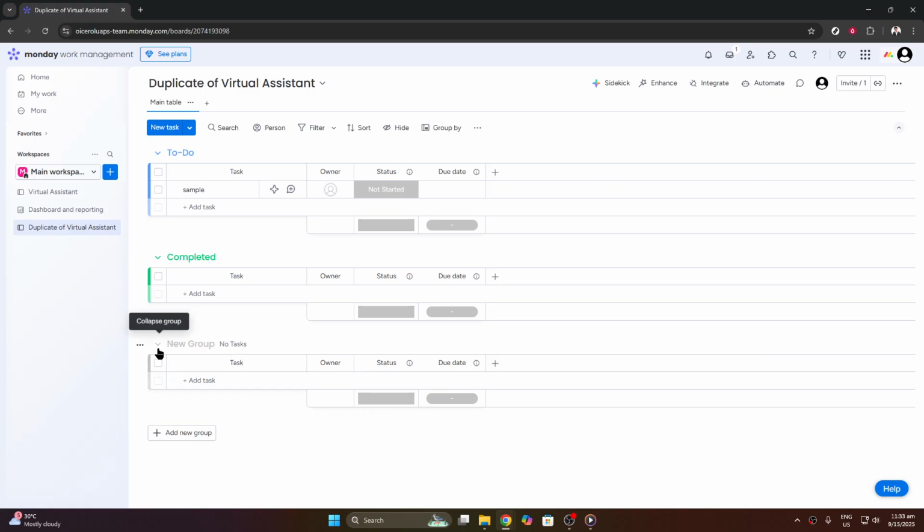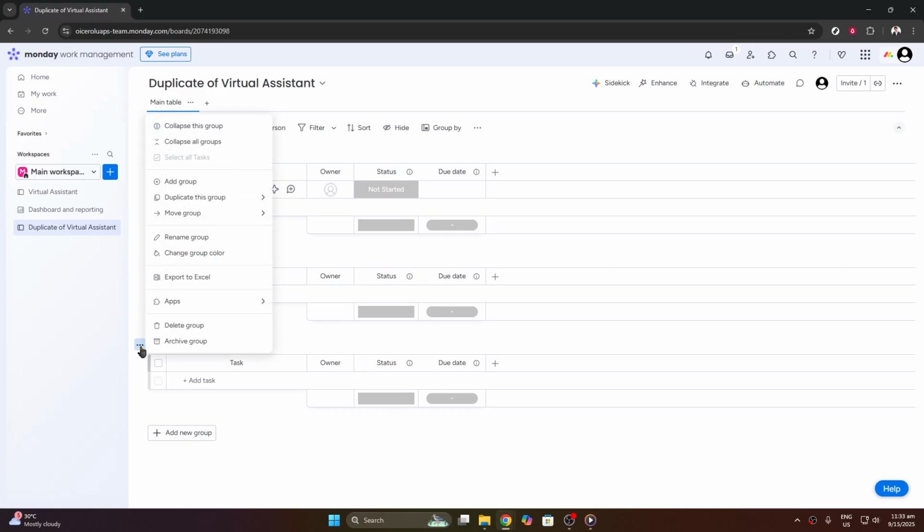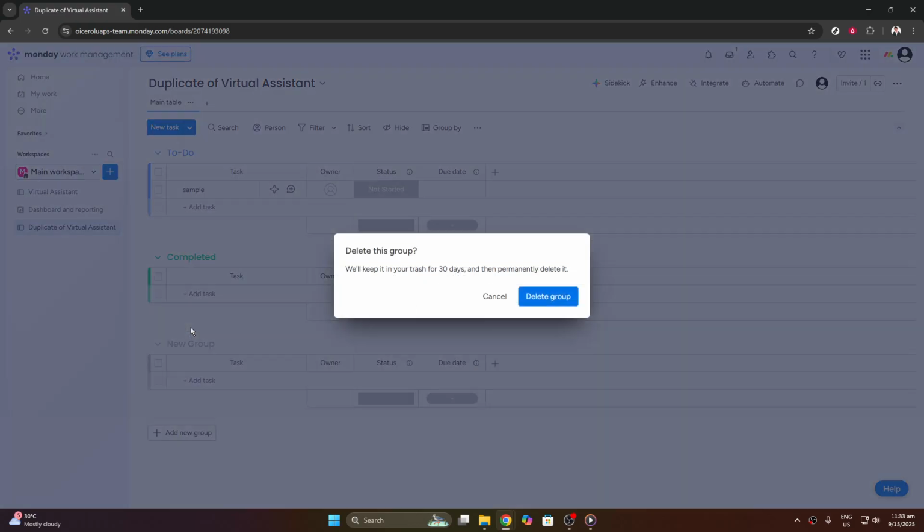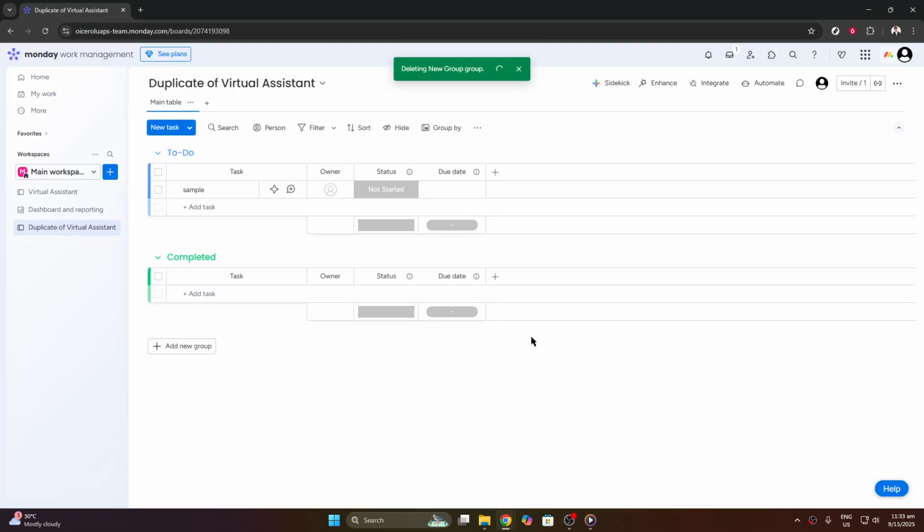And there you have it, you're all set up with your duplicated board. Remember, the purpose of duplicating your board is to maintain the efficiency and design that you found successful, ensuring that it can be applied across other tasks or projects without having to reconstruct from scratch. By following these simple steps, you can seamlessly expand your workflows and scale your productivity with ease.